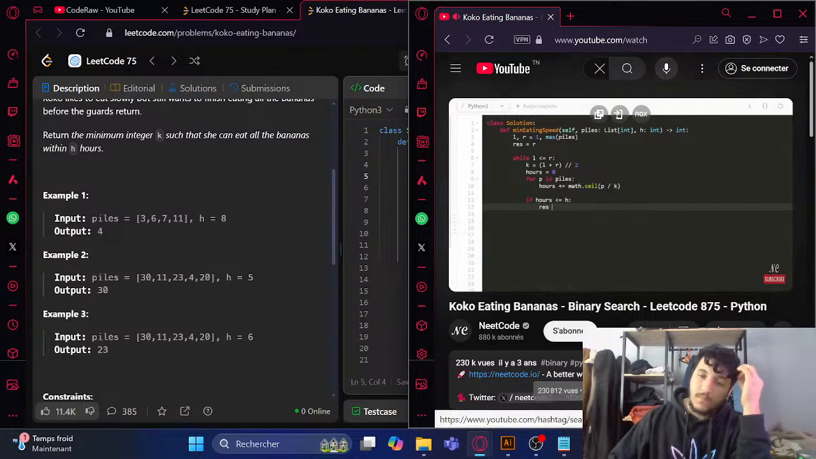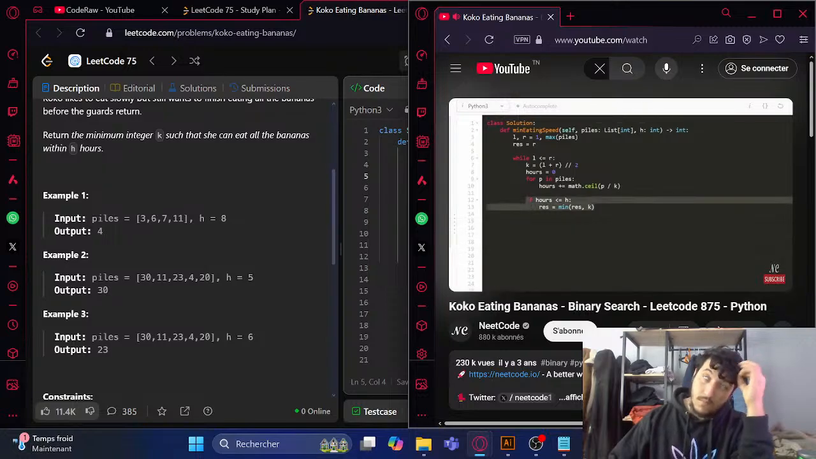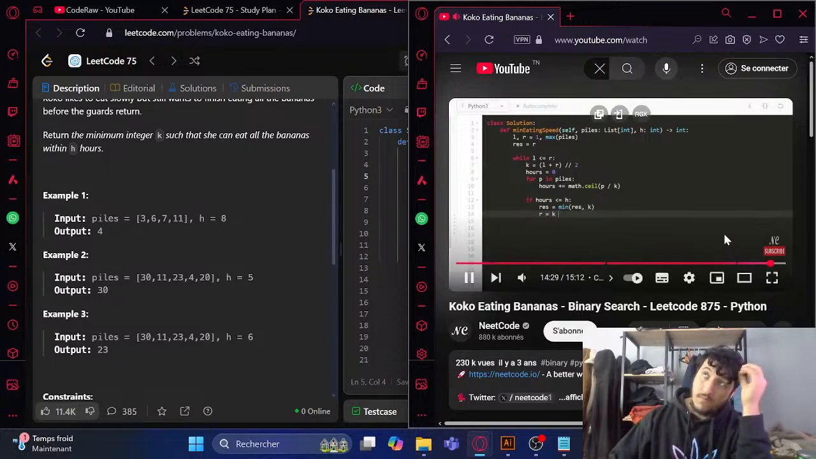That means we can update our result to a new minimum, right? Take the minimum of the result and whatever k happens to be. K is that rate that we're looking for. And if this is the case, then how are we going to update our binary search? Well, we're going to look for an even smaller k. So what we're going to do is set our right pointer equal to k minus 1. We're going to search the left portion now.